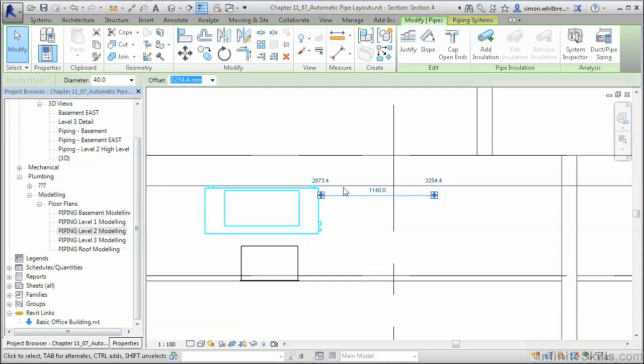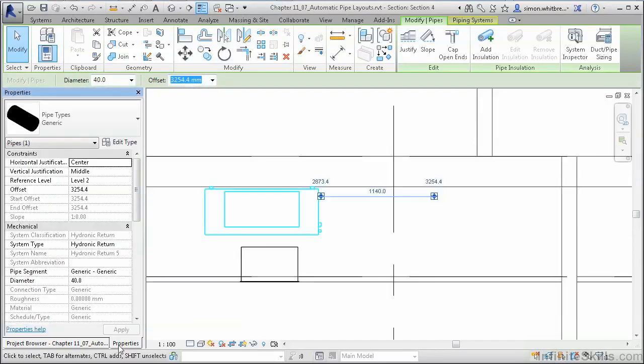pipe. Select the pipe just drawn, click on Properties, and here we can see that we're looking at a system, hydronic return, and also, more importantly, its offset from the working level, 3254.4. Remember that, and it might be a good idea to write it down.